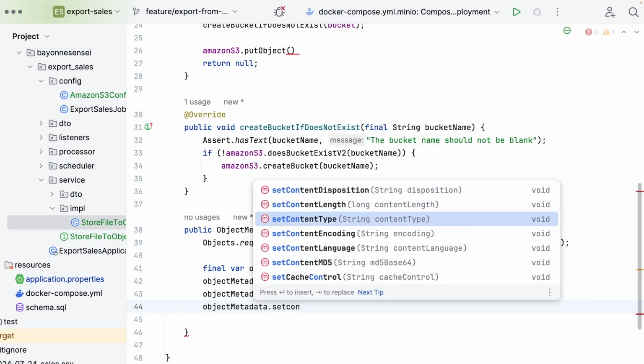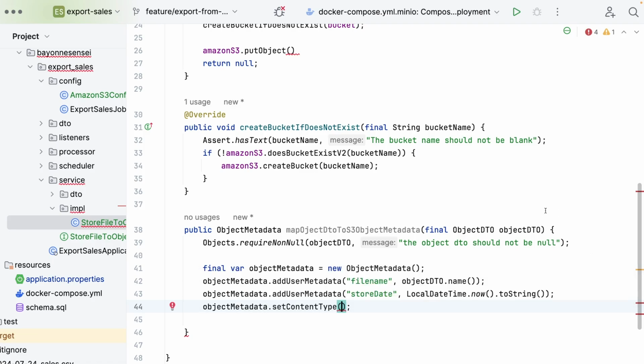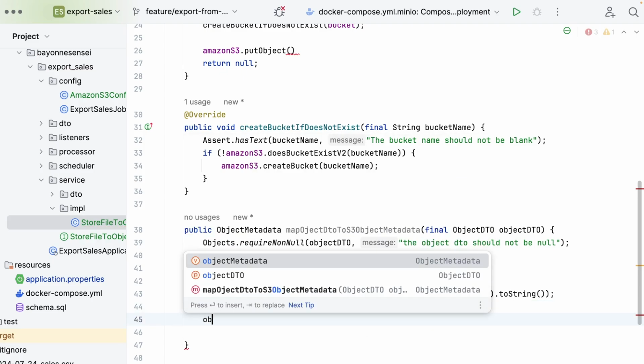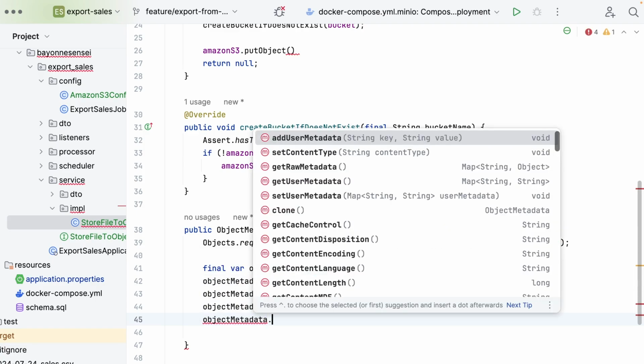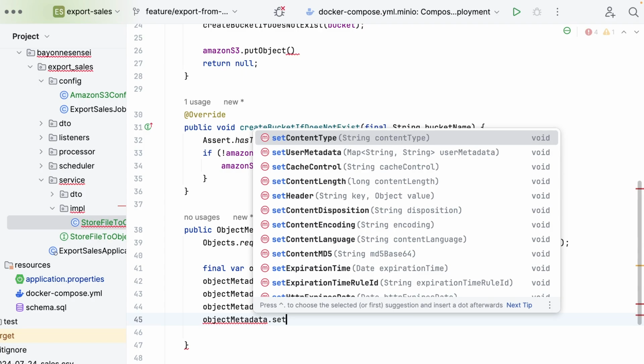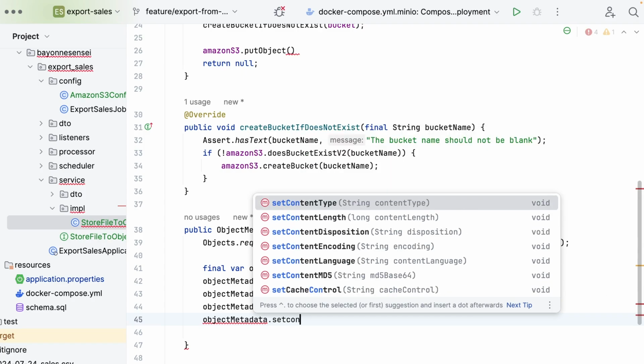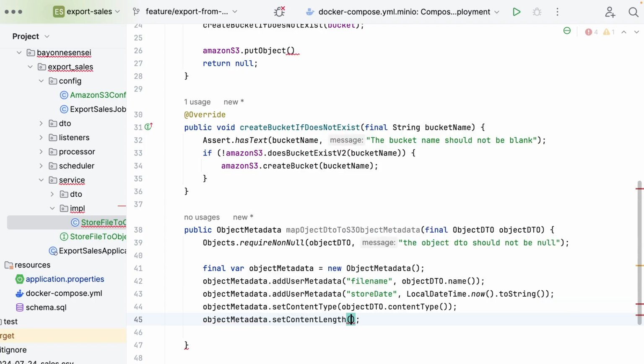So now let's add what we really need to add, which is the content type. Set the content type. We are going to get the content type from our object DTO, just like this. And we also need to specify, for example, the length. I think the length is content length, just like this, yes.